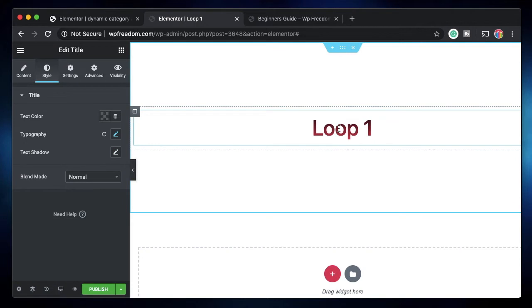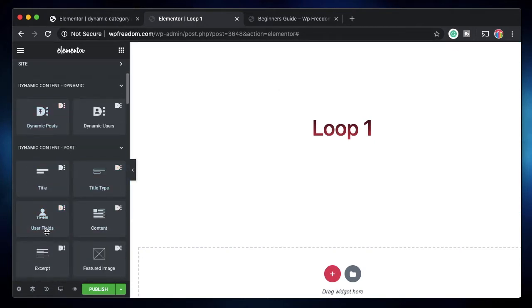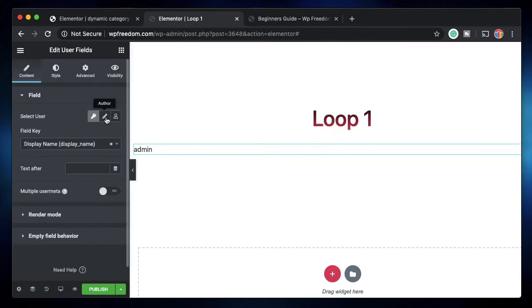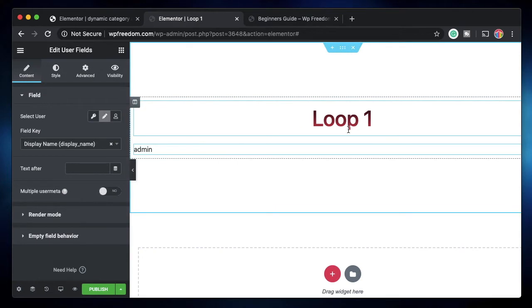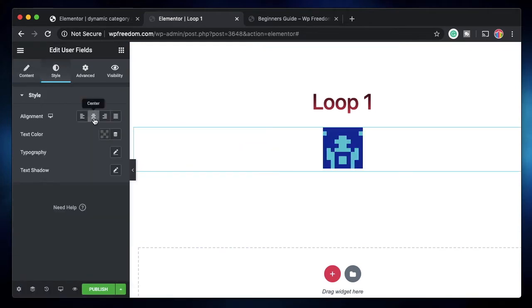You can design anything you want, and you can use any dynamic widget that you want. So you can pull in user field as well. I'll show you how that looks like, and I just want to show the title and the author's gravatar in the loop template. So it's avatar. I'll just click on this. I'll also center this one. I'll align it onto the center.